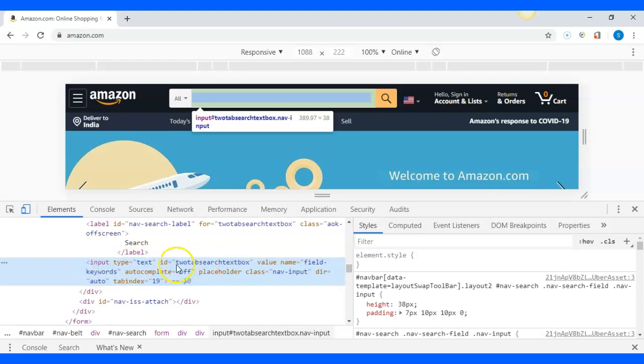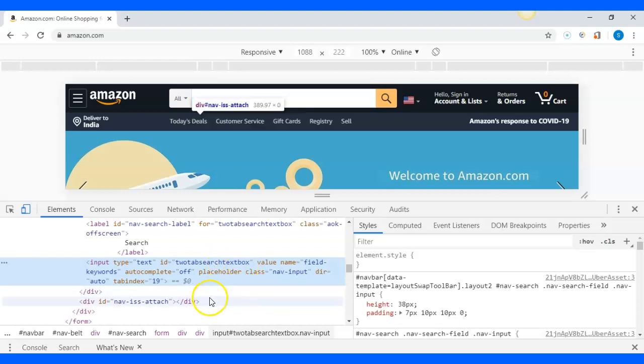Okay, I have this highlighted section. Currently you have the attribute ID with its value. You also have the locator name with its value, and class name with its value. So you can use any one of these three and locate this element. But what if you don't have ID? Let's assume that we don't have ID. Now how to create the XPath?